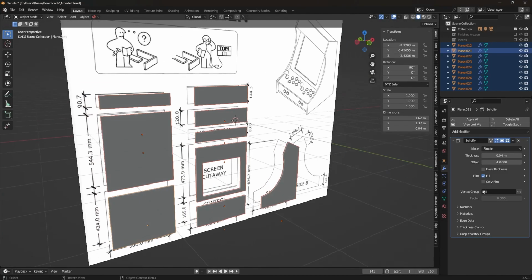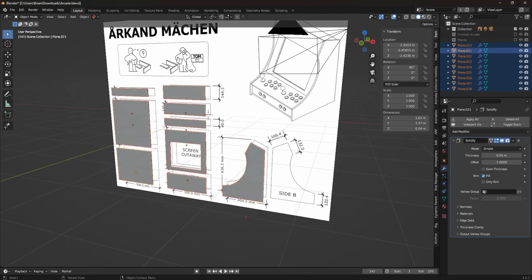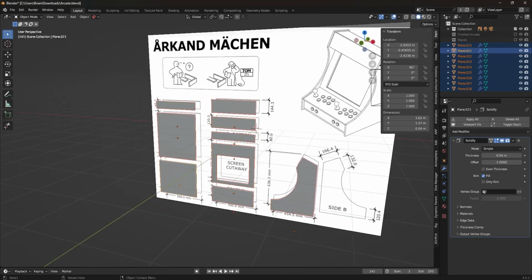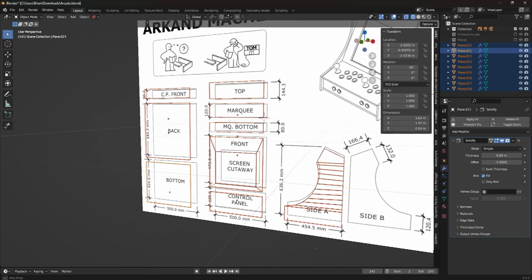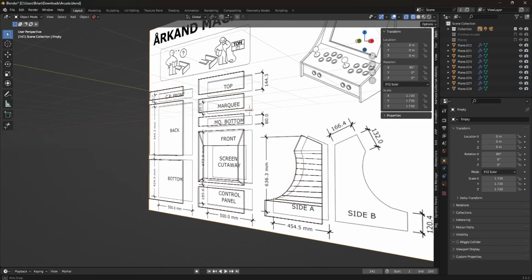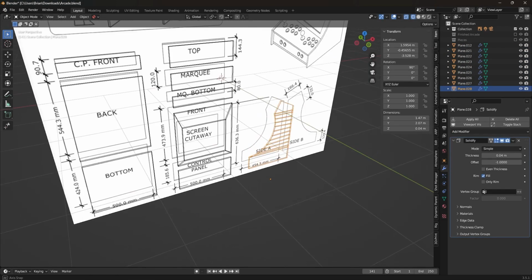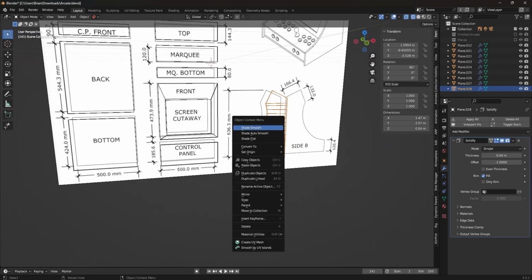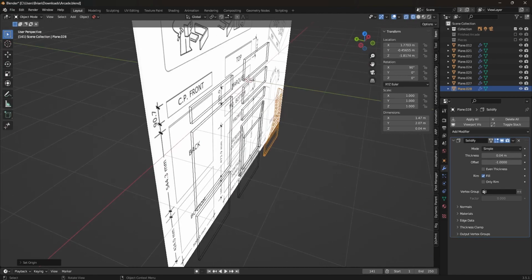All right, step 2 in this is to assemble all of these pieces. So you might want to use this image as reference. It also tells you what these pieces are. Okay, so we know that this is the back, these are the sides. One thing you might want to do is right click, set origin, origin to geometry, so the origin point is in the middle.